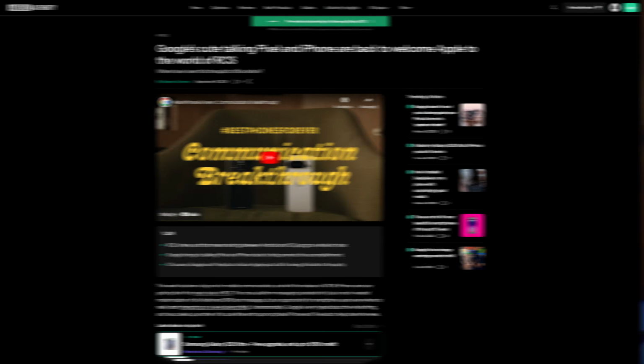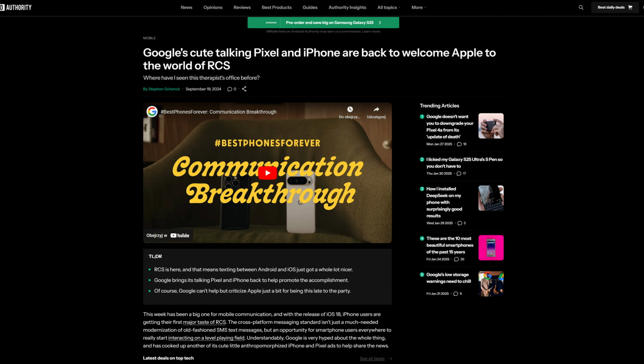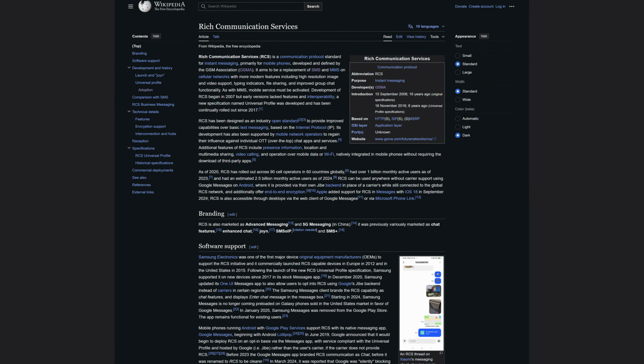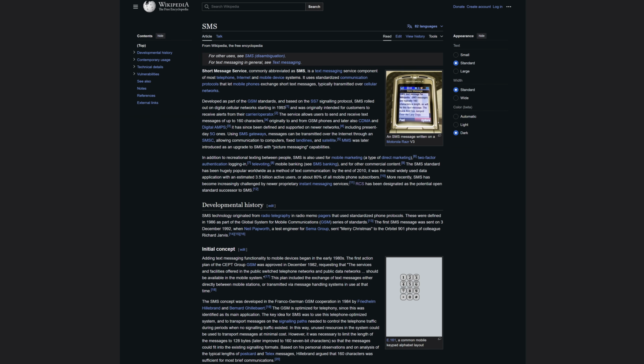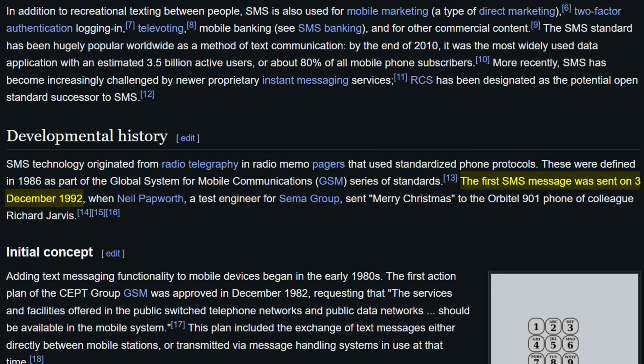Now, you may have heard a couple of moments back a lot of talk about iPhones finally allowing RCS messaging. But what is it and why should you care? Well, RCS, which stands for Rich Communication Services, is a successor to the now pretty old SMS and MMS standards for text communication, given how SMS has been with us since 1992 now.